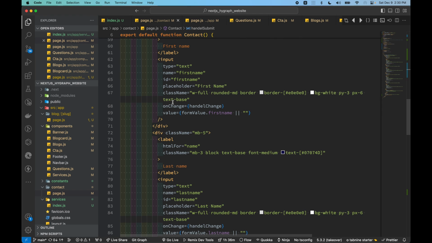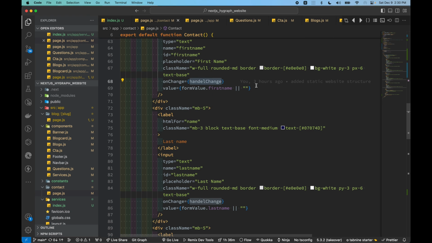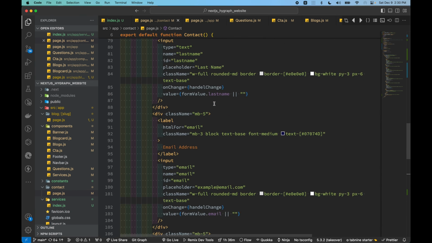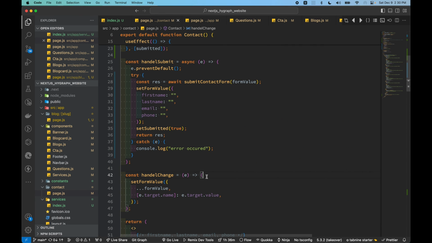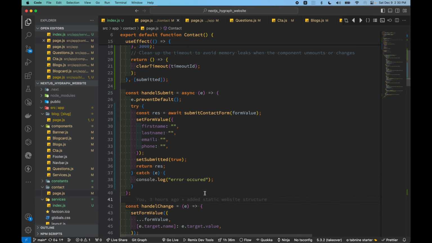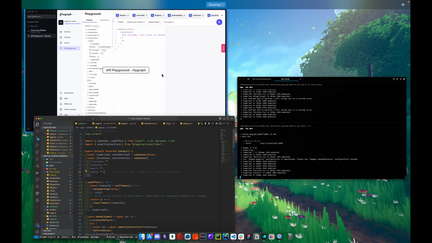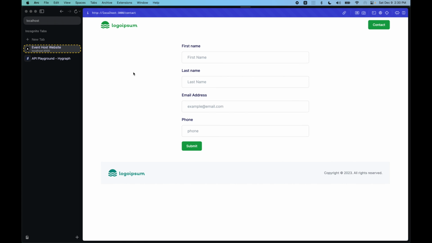So for each of the input fields we have added the onChange, which is the handleChange, and also added a value of formValue.firstName, formValue.lastName, formValue.email, and formValue.phone. So that's as simple as it is. And also in the handleChange we are setting up the form value, spreading out the form value of the previous state, and updating that particular key value up here, which is this particular piece of state, formValue. All right, so after that's done, let's go ahead and save that, and let's refresh our contact us form.